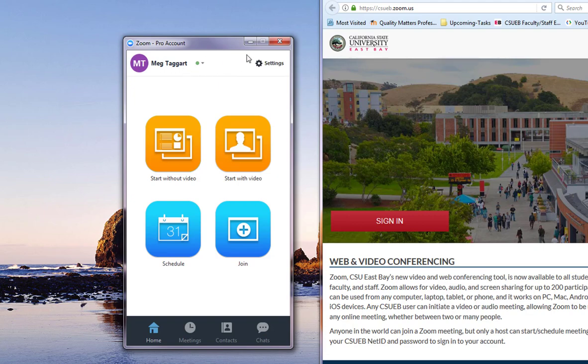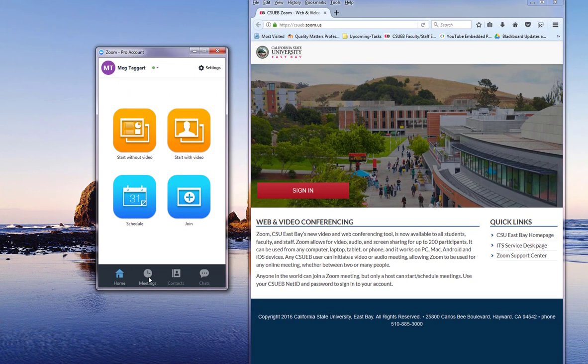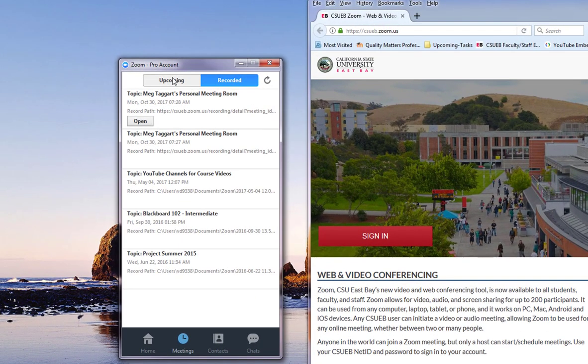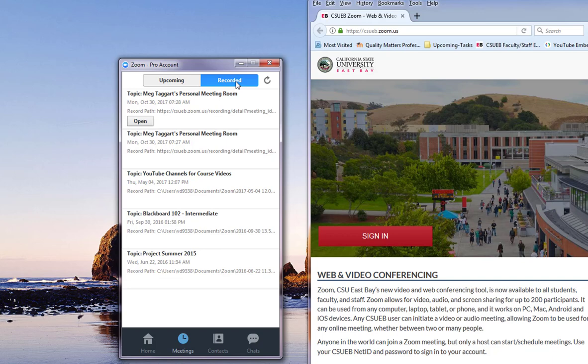So here is the Zoom launcher, and I just want to show you these tabs at the bottom because this is where you're going to look for your recorded sessions. The second tab here, we're going to show you how to record in a minute, but the second tab here where it says meetings, it takes you to upcoming and it shows you your schedule, but also you can click on the button called recorded, and here are just some short recordings that I created as a demonstration, just trying to test this.